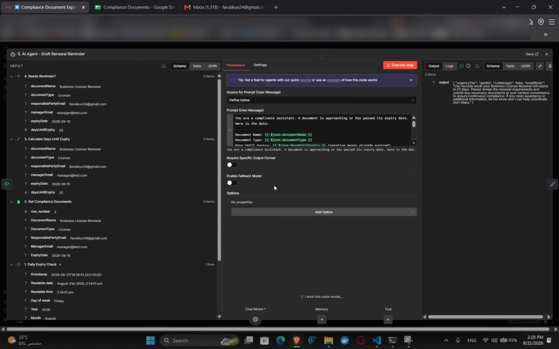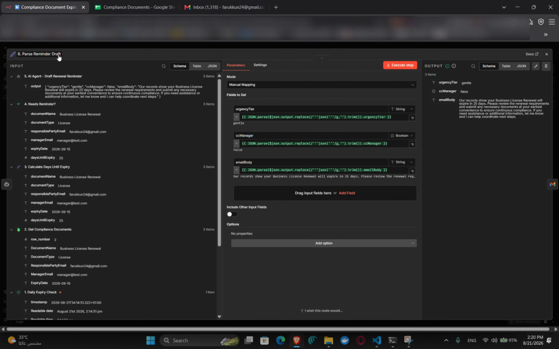We go back to our AI agent, which did give us the output, which goes into the sixth node, which is parse reminder draft. So this will locate the urgency tier, the CC manager, and the email button. Drag and drop, as we said.